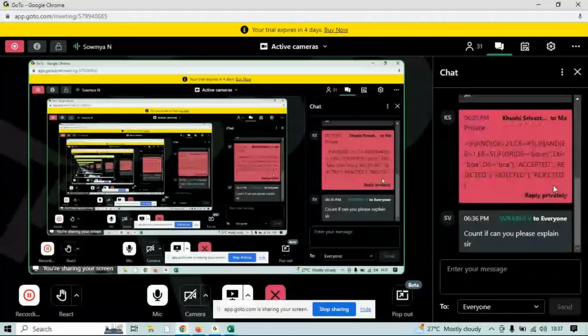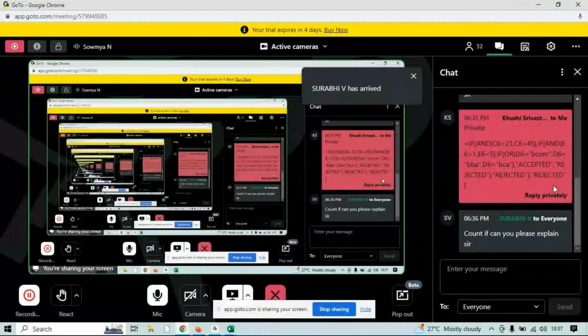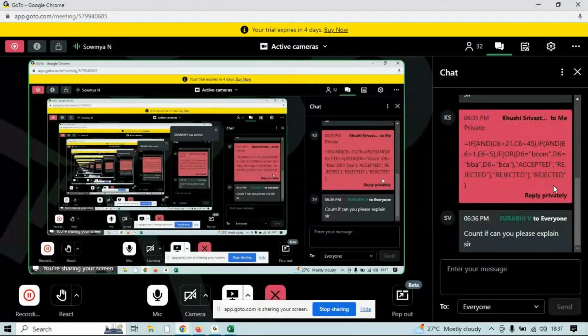IF, and the particular reference: IF and the E6 will be greater than 1, the E6 will be less than 5. If OR D6 is equal to BCom or BBA, it should be accepted; otherwise rejected. Yeah, I'll explain COUNTIF. One second, I'm just checking that formula.